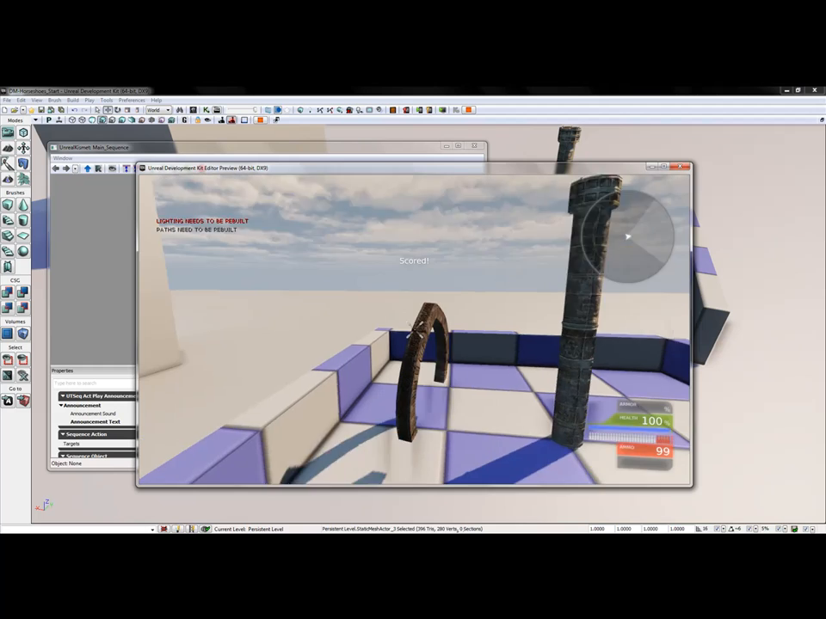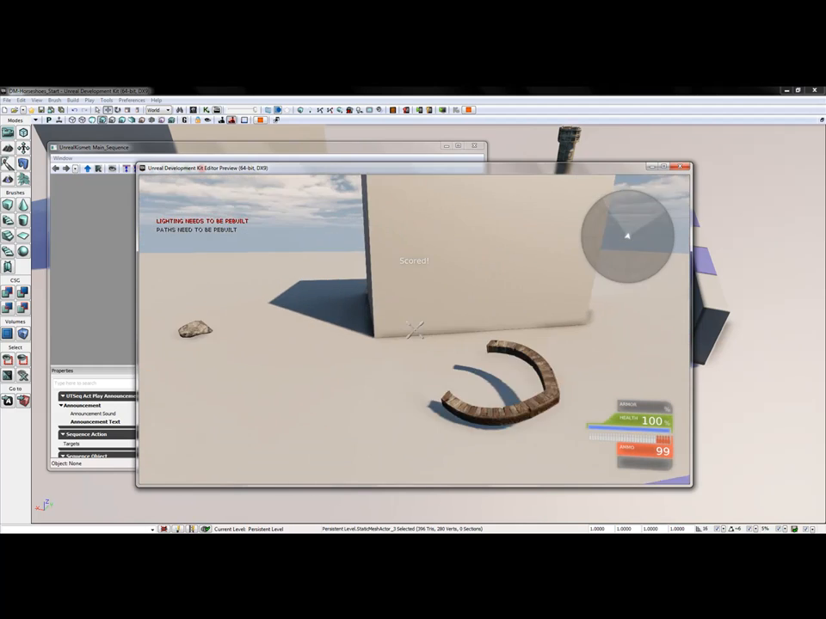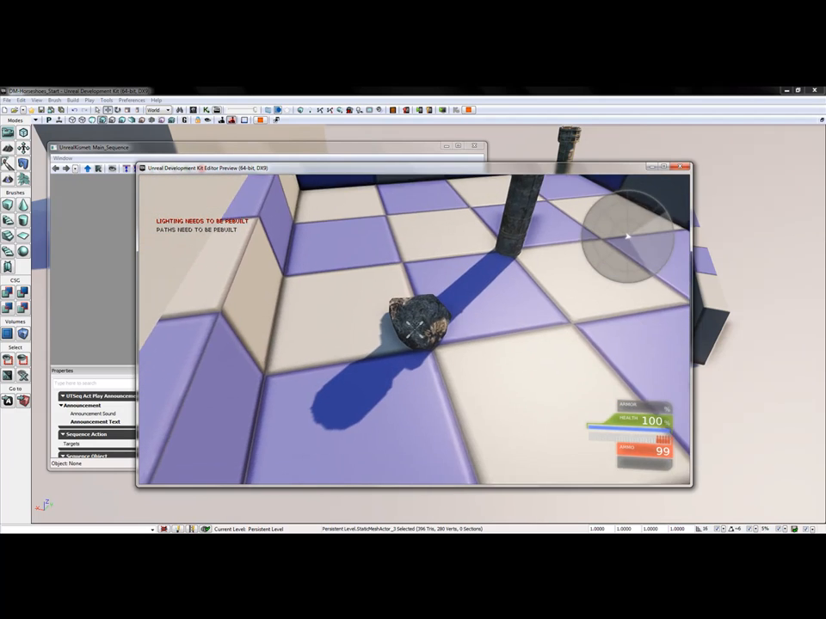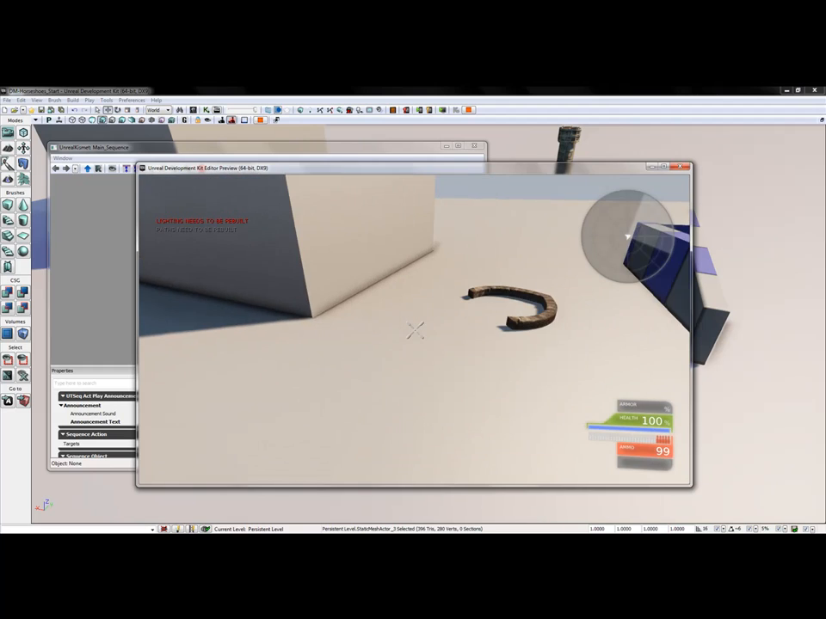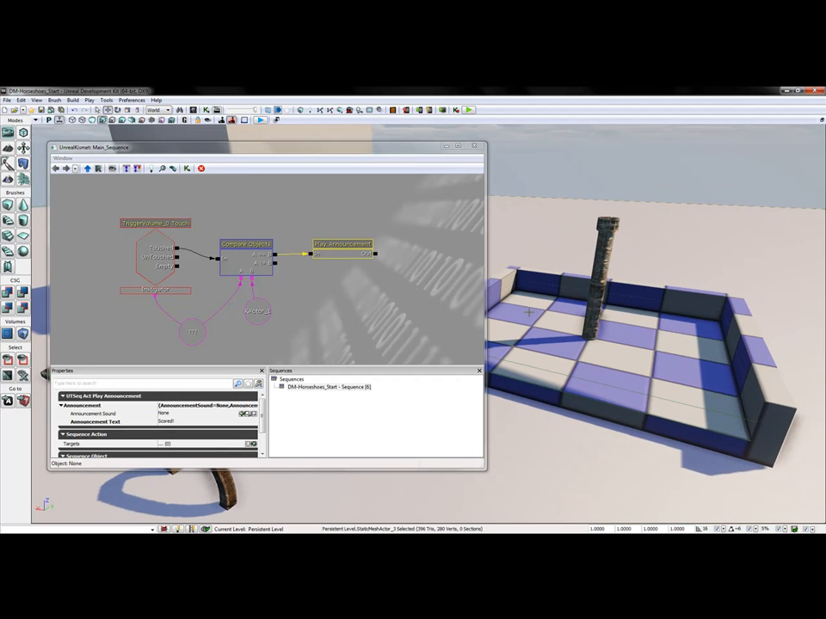So, okay, every time I move this in here, it will be scored. But if I were to try to do the same thing with the rock, it will not work. Okay, so now that we've got that working, we can start figuring out how far away from the post the object landed.